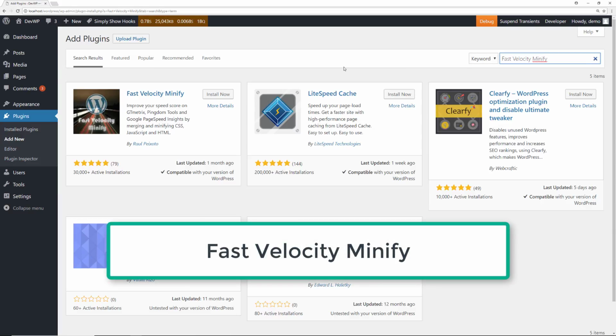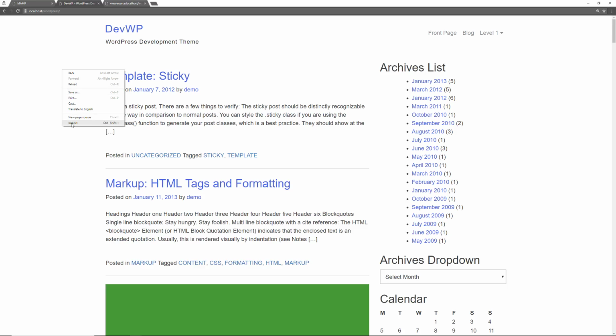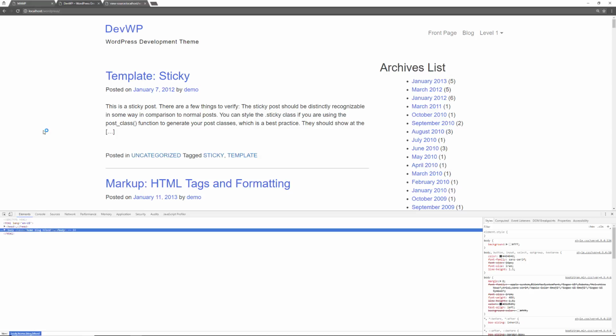All right, so real quick, before I actually install this, let me show you how you can gauge the weight of your web page. And what do I mean by that? Well, the weight of a web page can vary depending on how many images you have, how many files you're calling in, how many lines of code there are, and things of that nature.